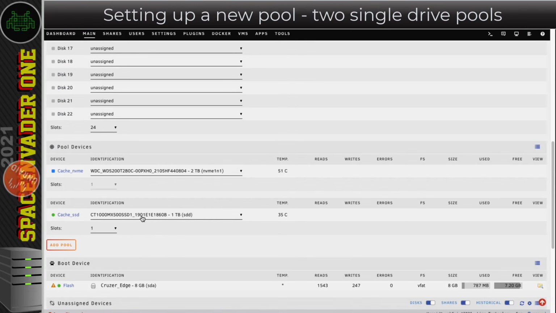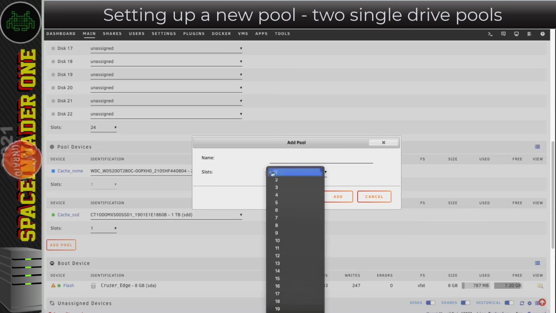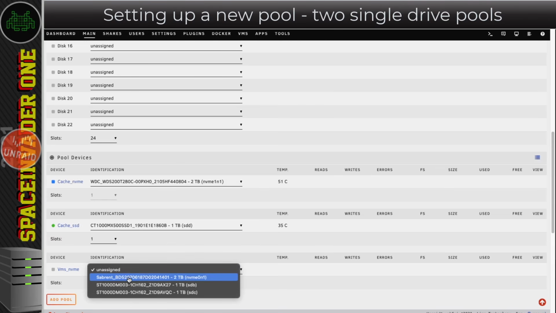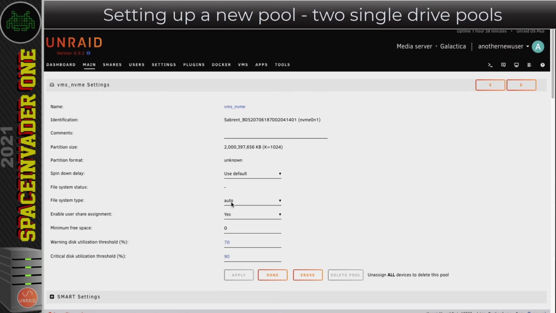And now I'm going to add another cache pool, so I'm going to click add pool again. Again, this pool I only want it to have one drive, so I'm just going to choose one slot, and I'm going to name this pool VMs_NVMe. And for this pool, again, I want it to have an NVMe drive, so I'll choose this Sabrent one here. And again, I think I'm going to choose XFS for this drive as well.